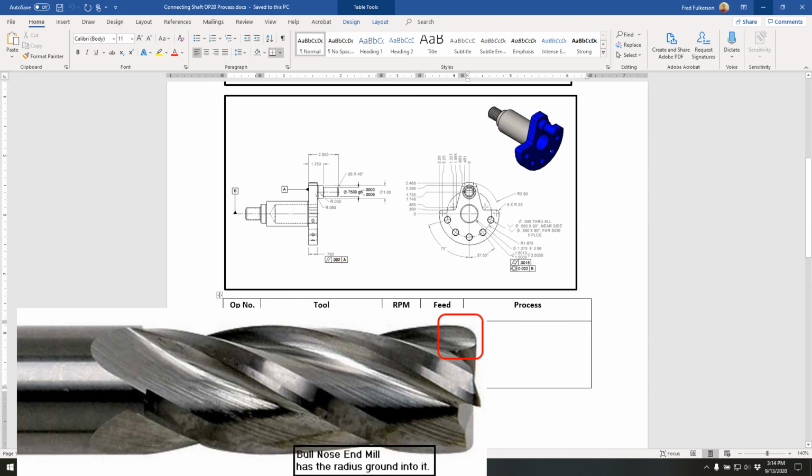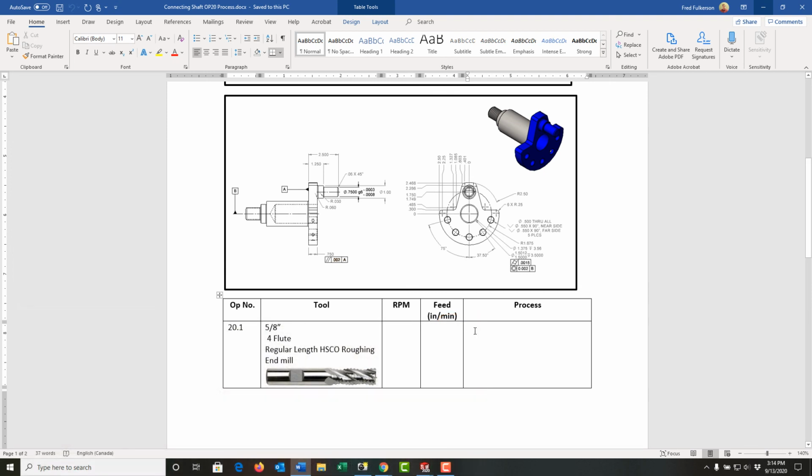In the next video, we're going to look in more detail, as a reminder, at how I calculate the RPM and how you should calculate your RPM. And we're going to look at the recommended feed, and I'll describe the process, and then we'll continue in the remaining videos to figure out how we would do all of the machining for this part.